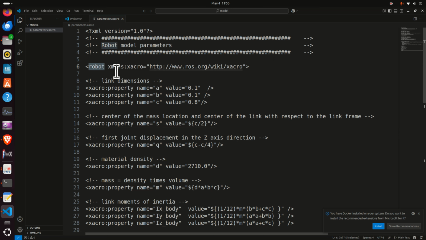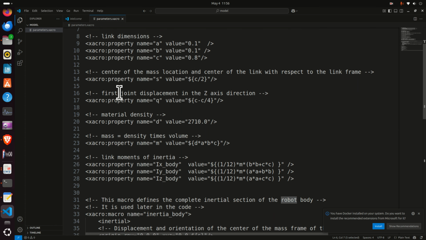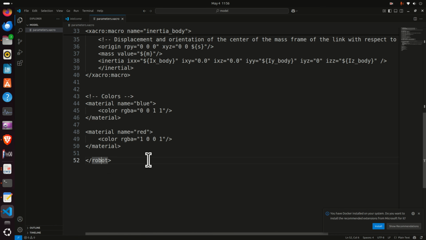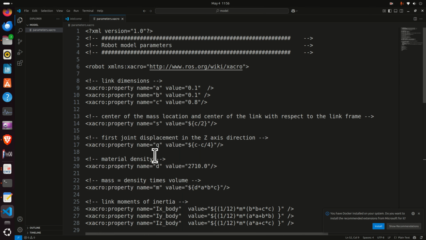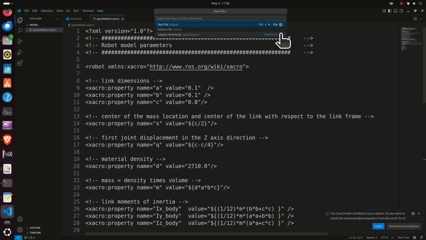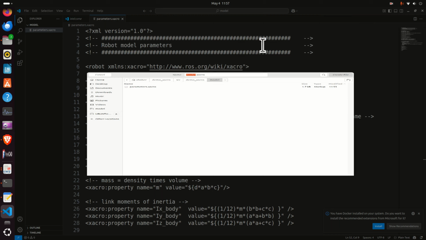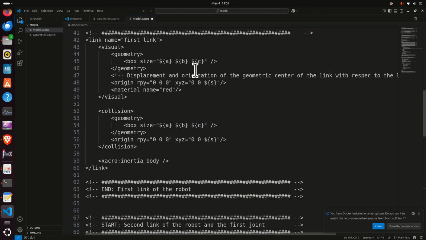Note over here that we started the robot parameter description with this robot tag, which means that we need to also close this tag over here, and that's it. The next step is to create an additional Xacro file that implements the links and the joints. That additional file will actually import this file. So let's create the second file. Click on File, New File, and let's call this file model.xacro. Be careful over here not to make spelling errors. Save it over here, and let's paste the content of this file.